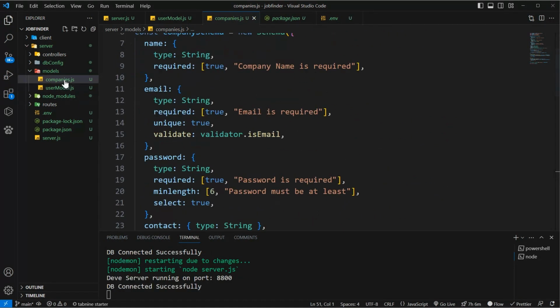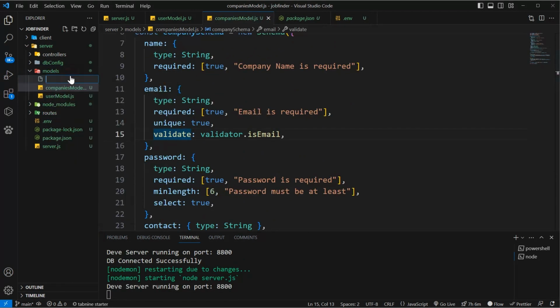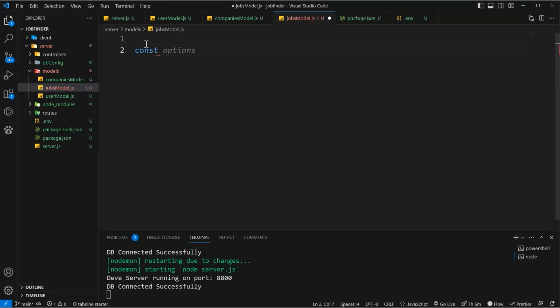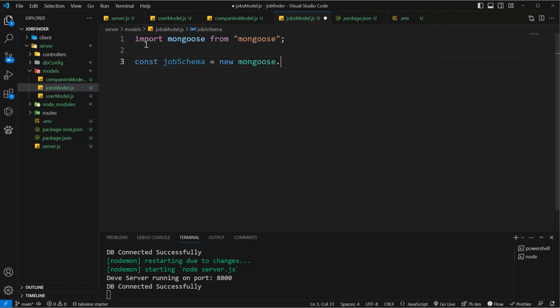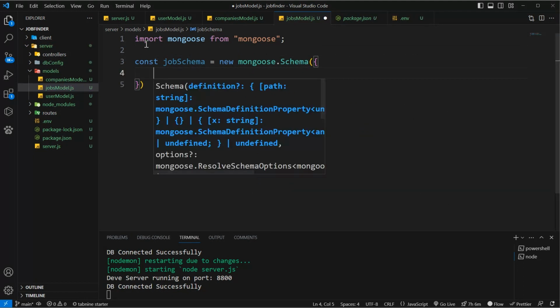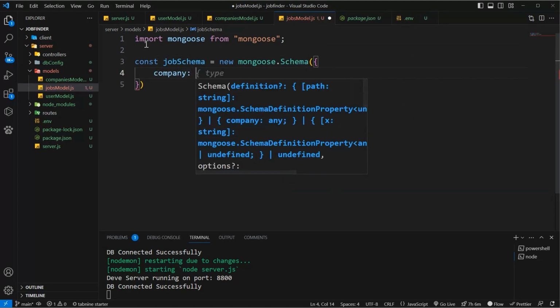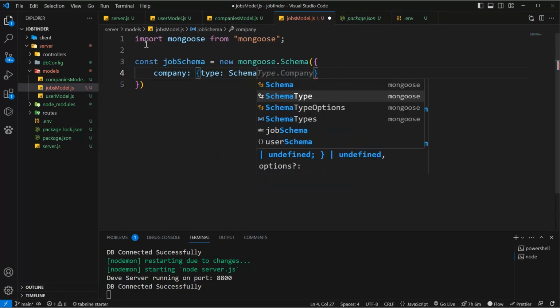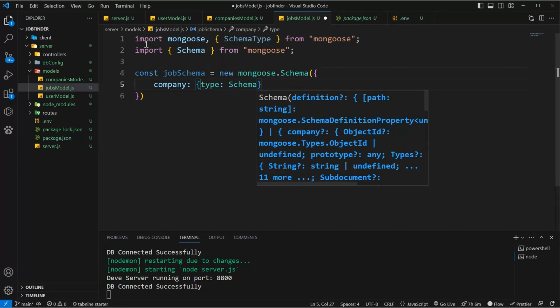Okay, then let's create that of jobs model. Okay, that one will need const job schema will be equal to new mongoose.schema, and make sure it's imported at the top. Then inside this, we'll need the company that posted that job, and this will also be of type reference. So the type will be schema.types, the ID of the company that posted that job.